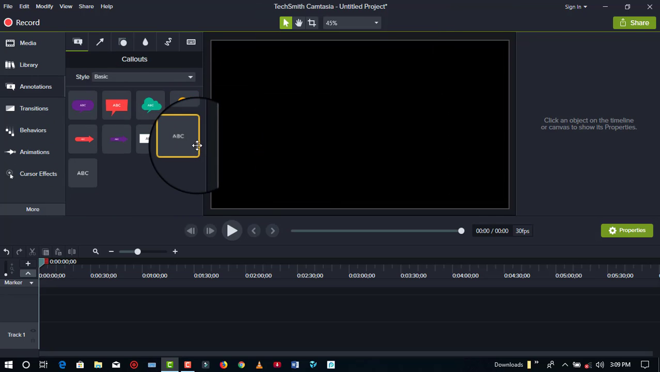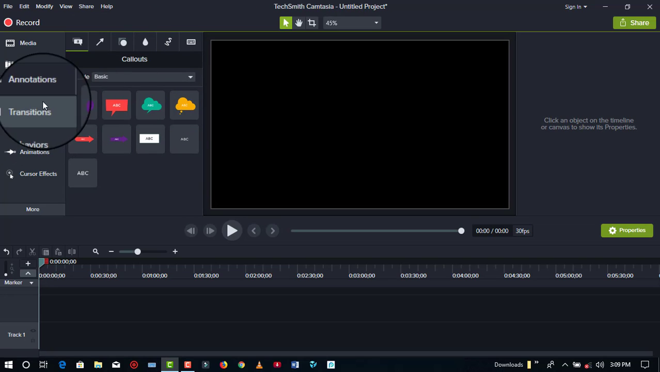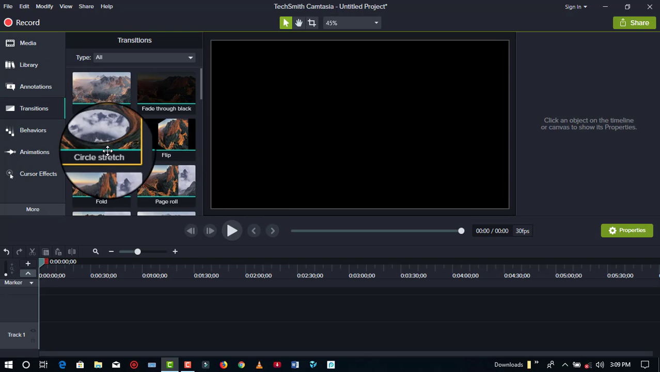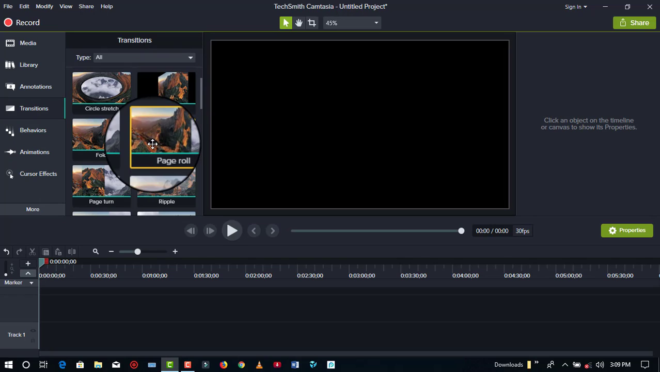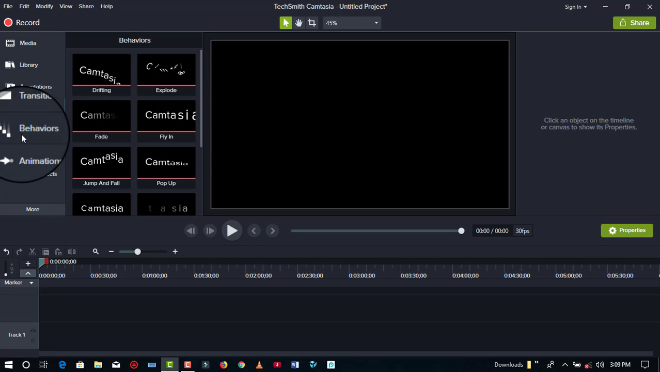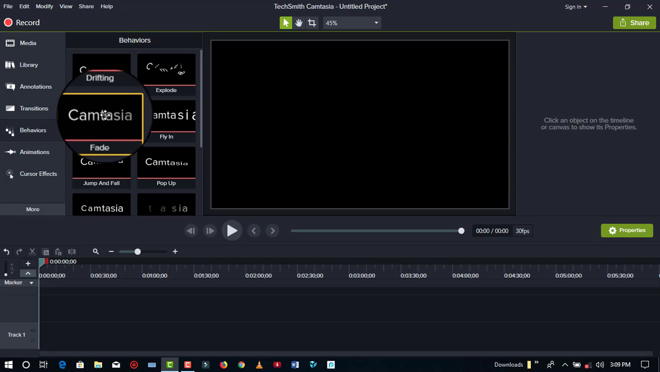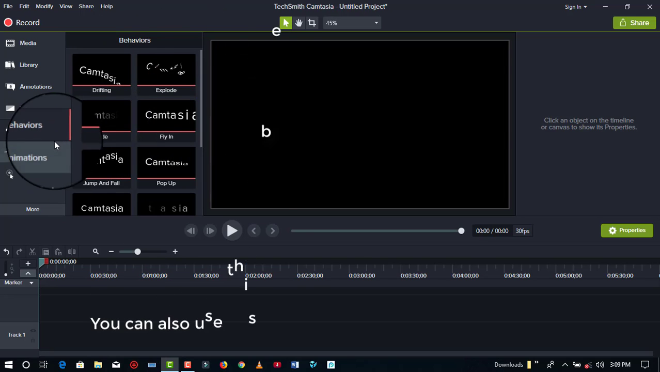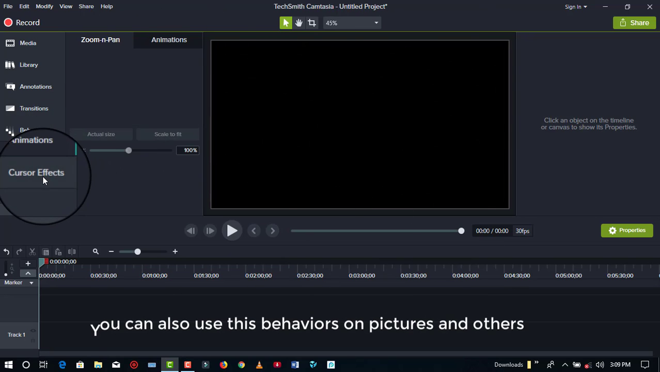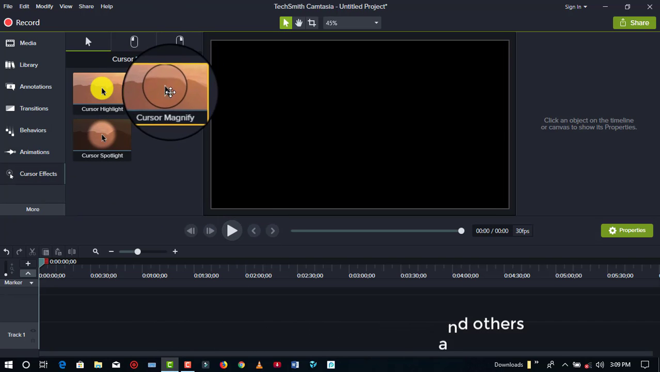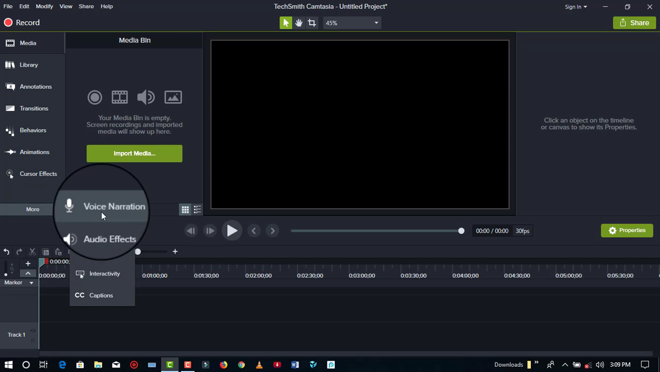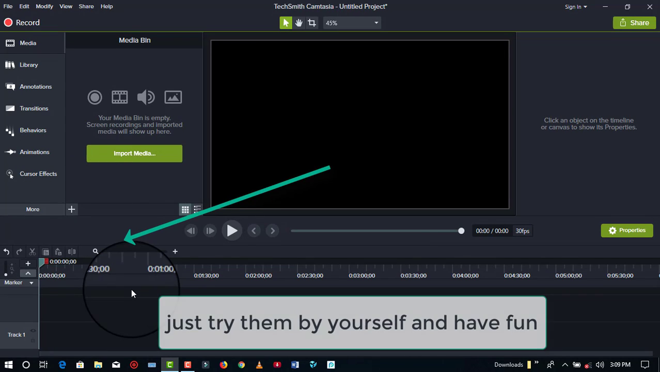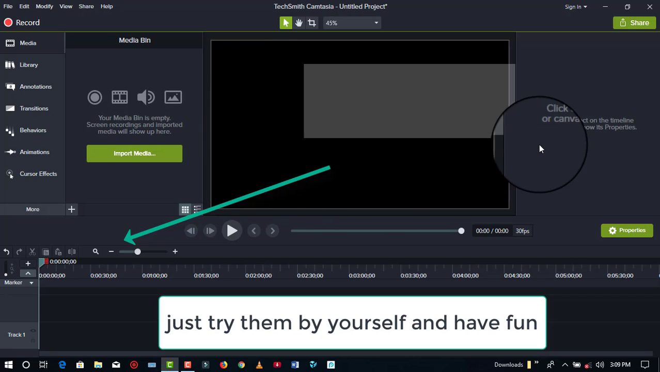Here we have the annotation, to better annotate your video for better understanding. Here you have the transition effects. You can hover your mouse over them to see what they look like. You have the behavior, the text behavior, which can also be used on an image. You have the animation. You have the cursor effect, which you can loop for better viewing, and you can click on more. We have other effects there.